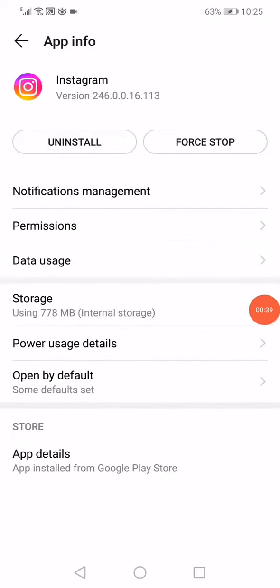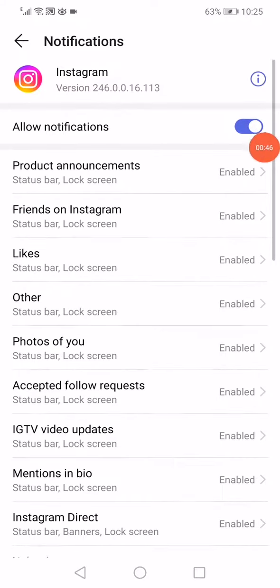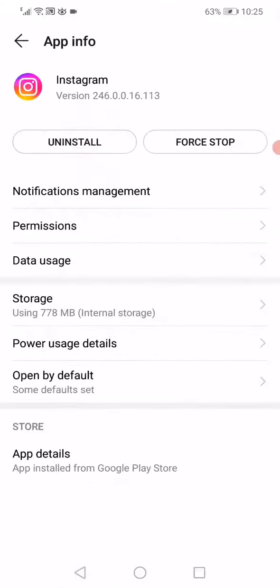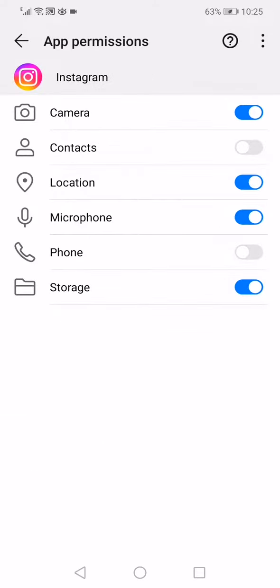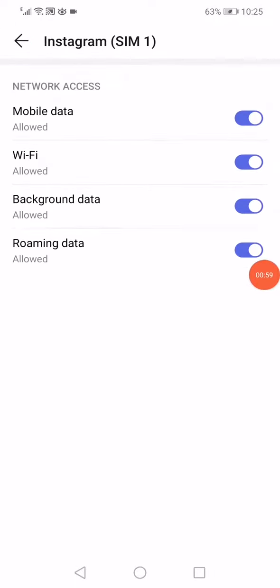Now this is the app information page. Click here on force stop and then go to the notifications management. Make sure to enable all those notification options. Go back and click on the permissions and make sure also to enable all of those permissions, and then go to the data usage and make sure that all the network access options are enabled and go back.